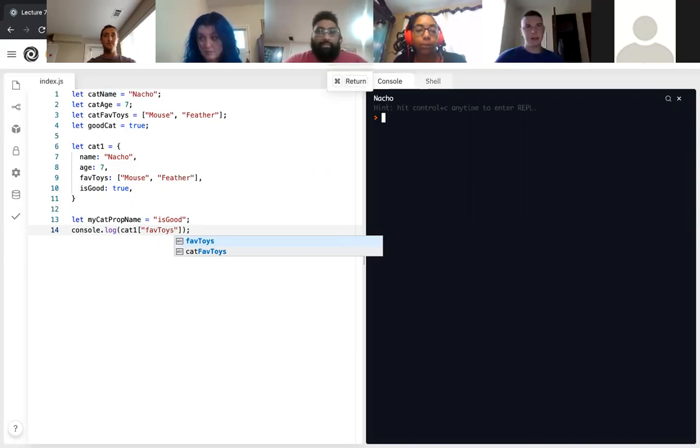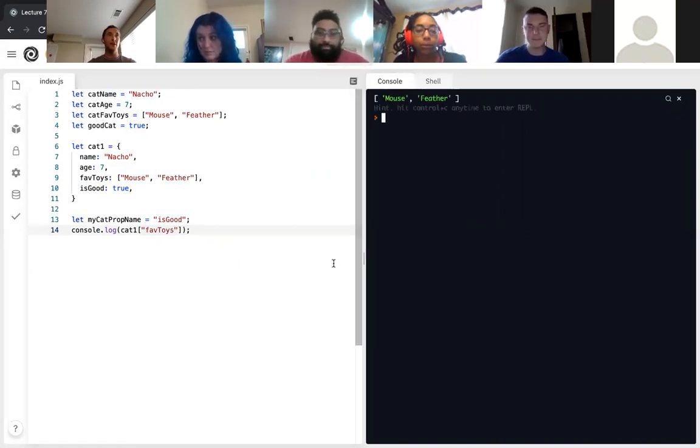Mouse leather. We'll get an array, it's going to give us back that array. Very good. So remember, inside those quotes, inside those brackets, we can only put our property names: name, age, fave toys, and is good.